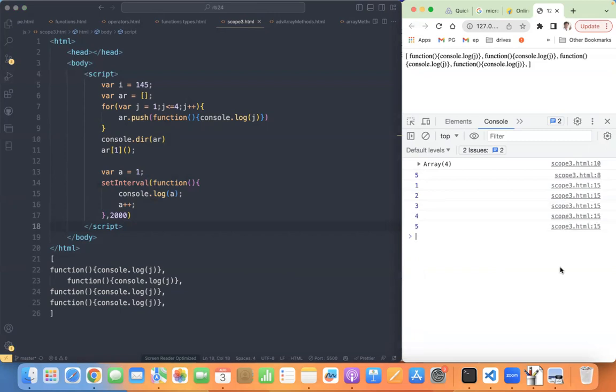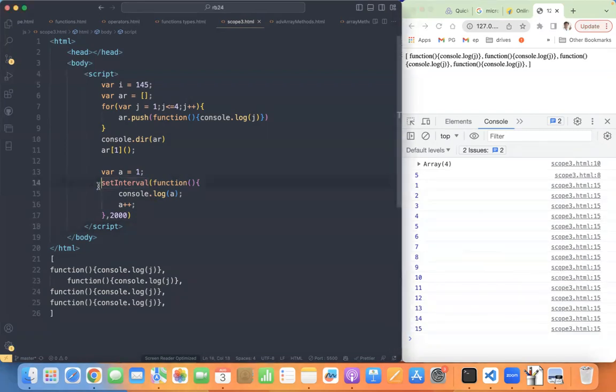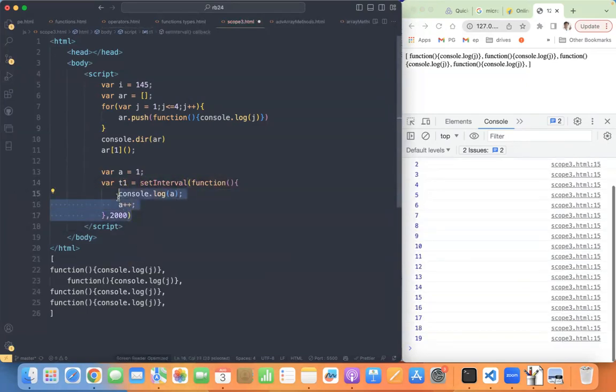I want to stop it. Very good. I want to stop after 5. So I will take T1 equal to setInterval. So this entire timer, this entire clock is now available with T1.